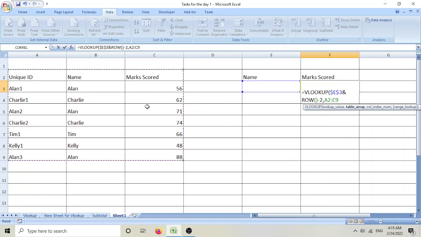And I would want the table array to remain fixed in its position because I'll be dragging this VLOOKUP formula down. If I don't fix the table array, then the cell range for the table array will change, which I don't want. I would be dragging down this formula because I would want the marks for all the students by a particular name. If I don't fix the table array address, then the references will change because of relative referencing. So what do I need to do? I need to fix this. So now it's fixed.